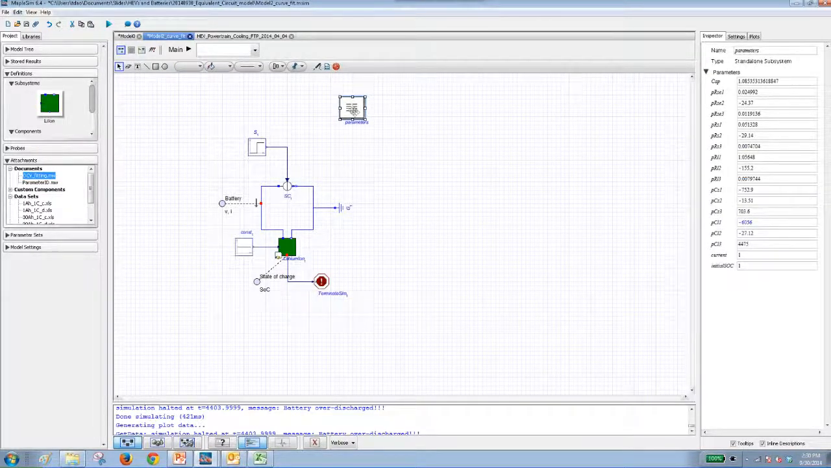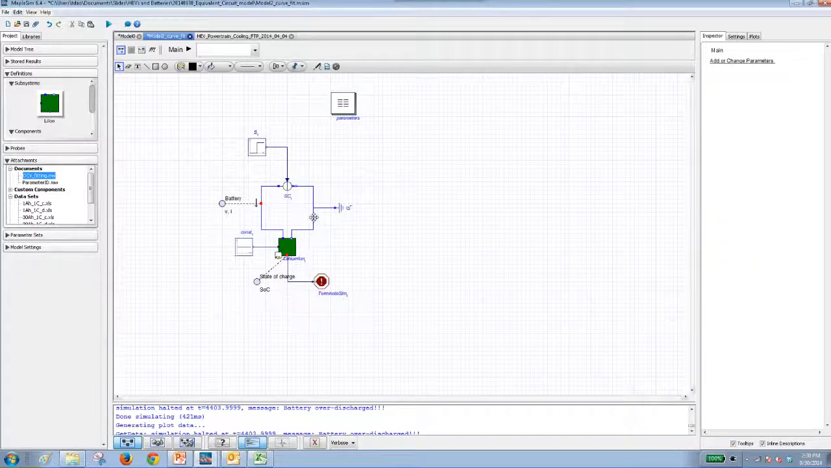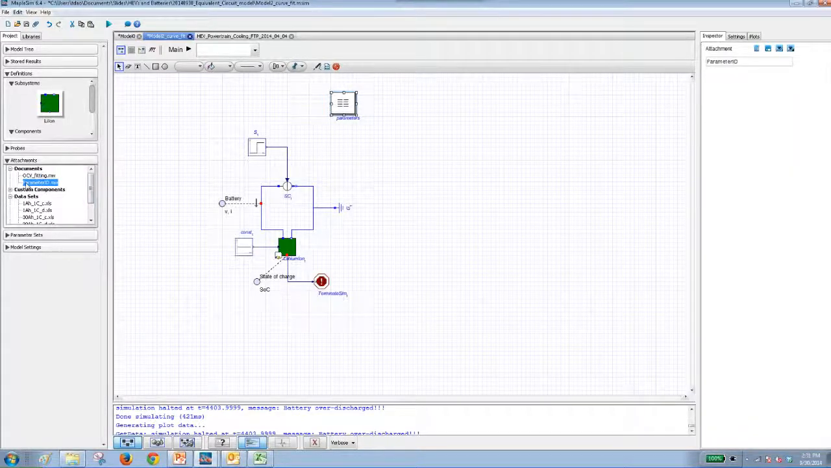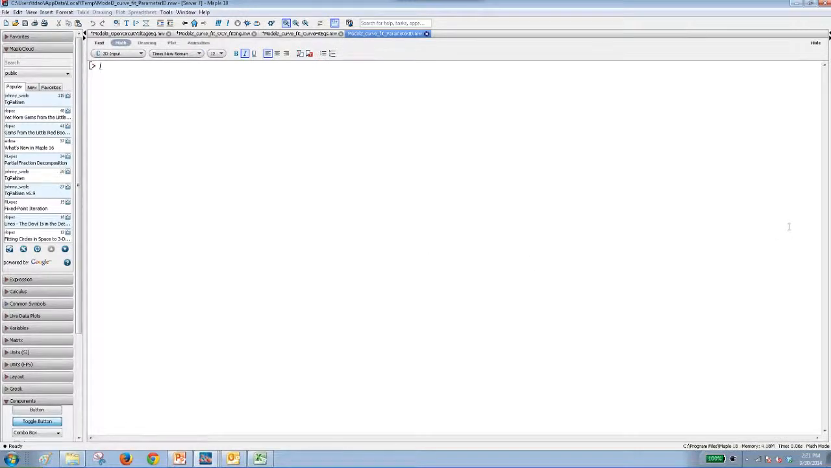One way to do that is that you can manually adjust the value of those parameters until you have a reasonable response. And the second way is that if you have the experiment data for the battery, you can use that to identify the parameters, as you see from this parameter block here, by using the parameter ID tool that we have in MapleSim. So this is the parameter identification tool that I'm talking about. So let me just open it up.